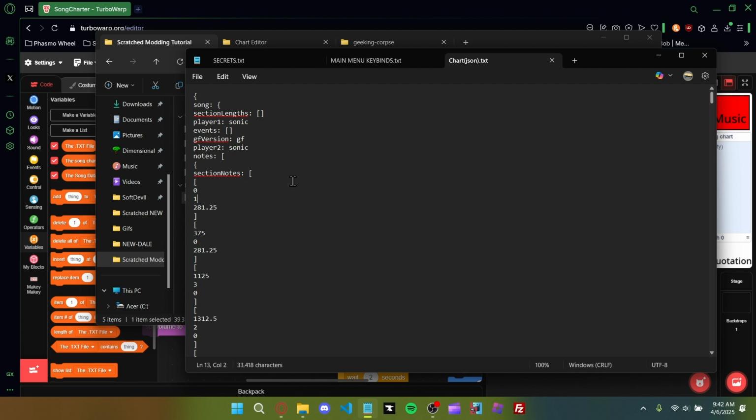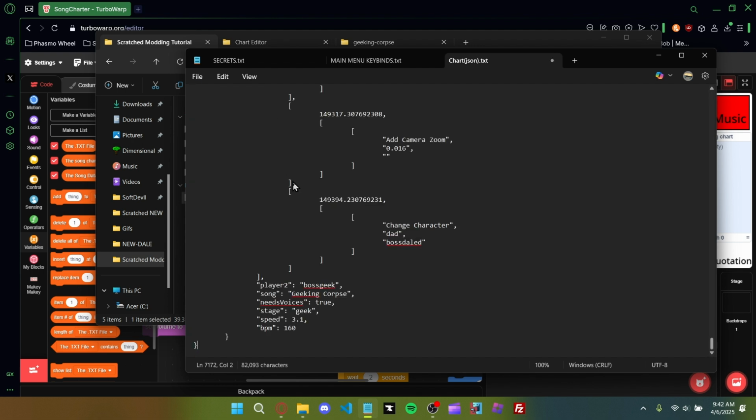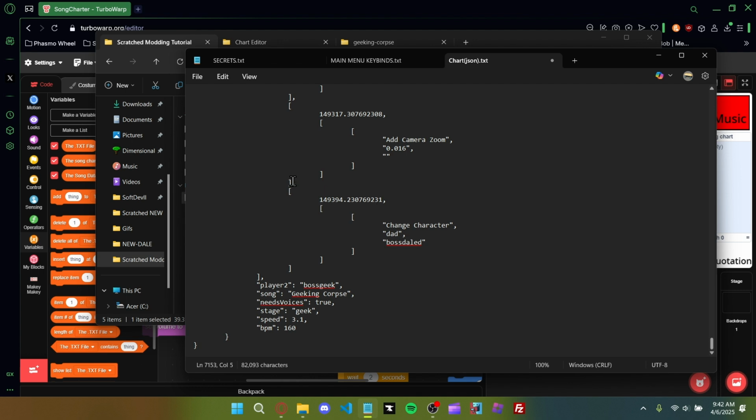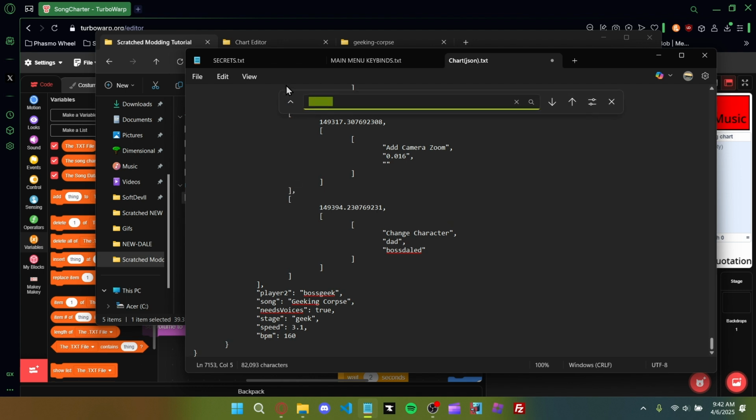It's just Phantasm, you don't need to worry about that. Control A, Control V. Right. Now this looks nothing like it did there. There's a few formatting things we gotta do. So to do that, press Control F and click this arrow. I'm gonna get rid of that for now.